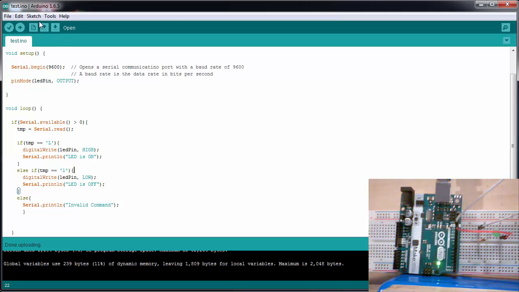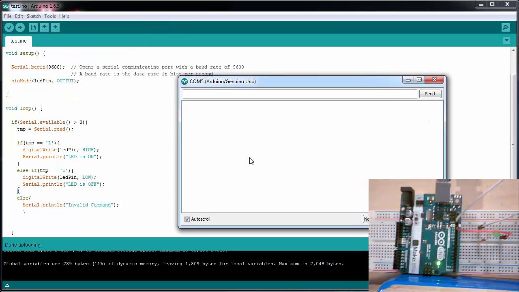So if we're done uploading, we're going to go to Tools, Serial Monitor. And it's waiting for a command for us to do something. So if I type in a capital L and I hit enter, then my LED turns on and it displays the message, LED is on. If I type in a lowercase l and I hit enter, my LED turns off and it displays LED is off. Now if I type in something like, say, a capital A, it's an invalid command. So thanks for watching, and I hope you learned something from this video.